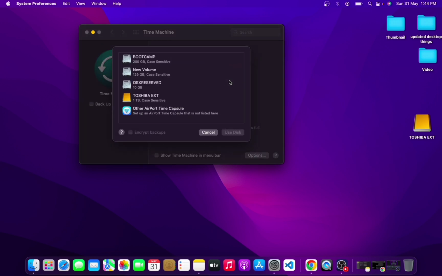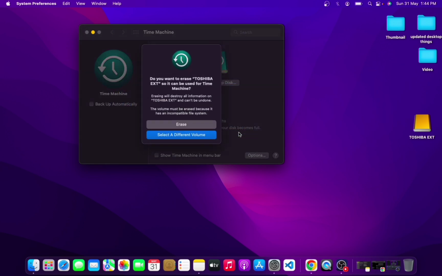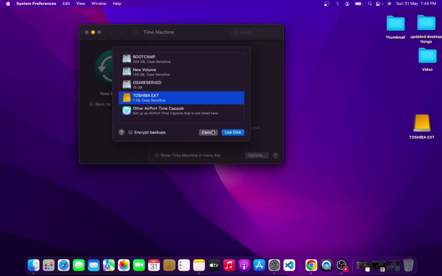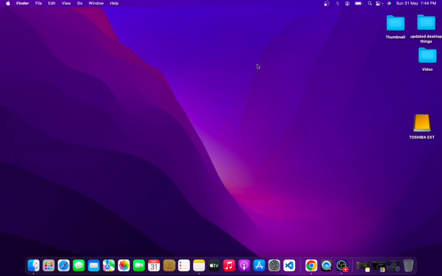Okay, and Time Machine is Apple's built-in backup tool that automatically saves copies of your files, apps, settings, and even your entire system. Now you can see here my hard drive. Just select it, then click on Use Disk. As you can see, I do not have much space on my hard disk. That side is showing that I have some important documents of mine on this hard drive. That's why I'm not erasing it.